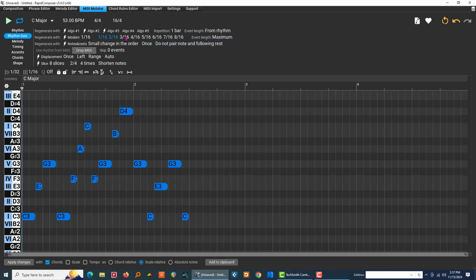Okay, and we could even hit 3/16, and then we get a combination of a 3/16, a 1, a 2, and so on. And again, let's double check if this pattern's repeating. Yes, this pattern is repeating. Okay, so that's basically how that works.